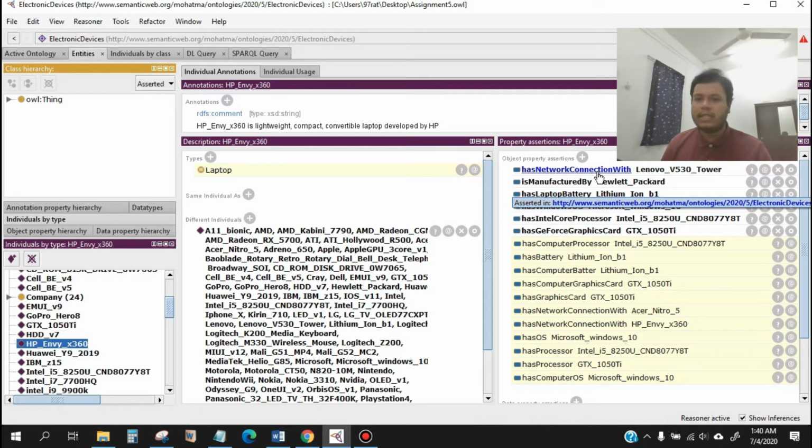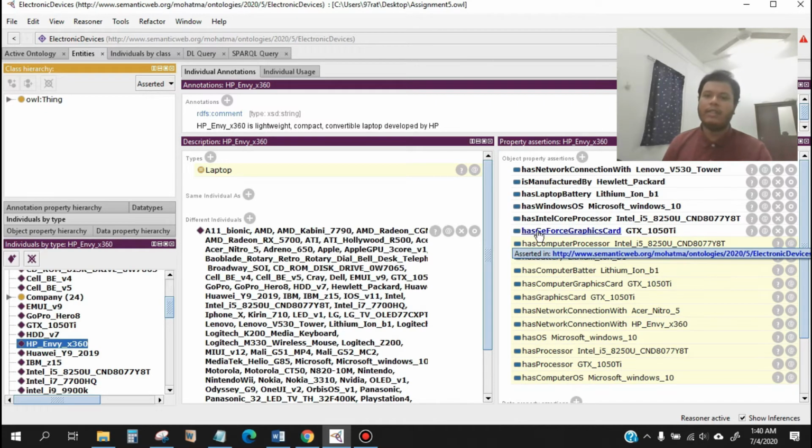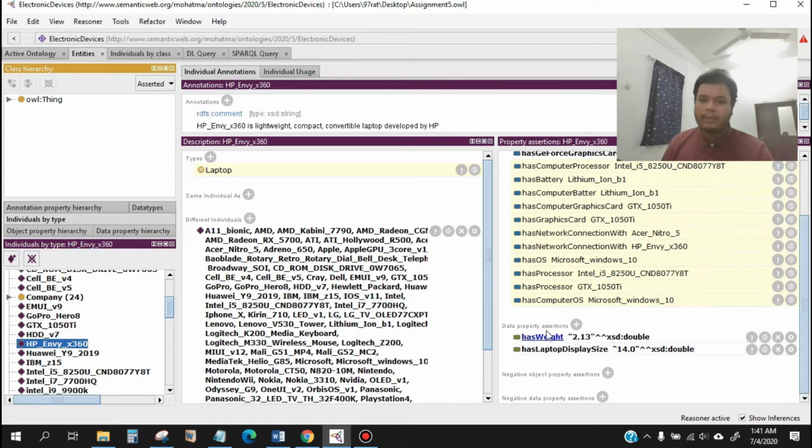So let's say we have has network connection with a personal computer, is manufactured by Hewlett Packard, which is HP, has laptop battery of lithium ion B1, has Windows OS, Microsoft Windows 10, has Intel processor of Intel i5 8250U with this particular serial number, and uses a GeForce graphics card of GTX 1050 Ti. And the data property has weight, which is 2.13. This 2.13 is a value measured in kilograms, and has laptop display size, which is 14 inches.